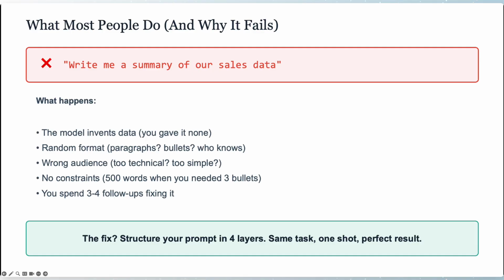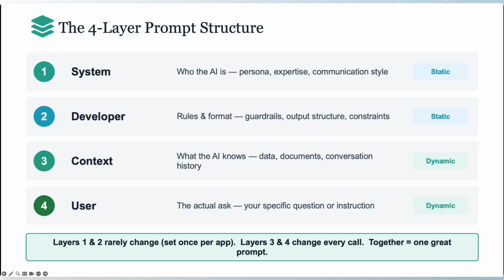Sounds familiar? This is what happens when you give an instruction with zero structure. The fix is simple, and it is the framework we are about to learn now. Here are the 4 layers. In layer 1, which is system, who the AI is, you set its persona, expertise, and communication style. For example, here we'll say you are a senior data analyst who communicates in clear, executive friendly language. This rarely changes between calls.